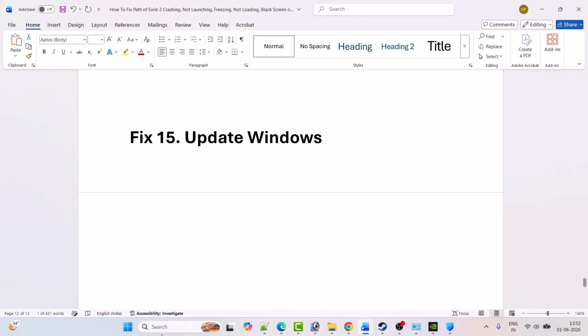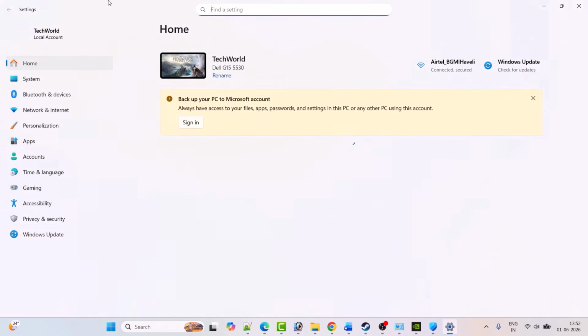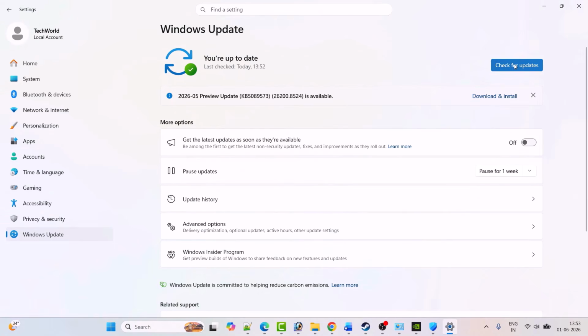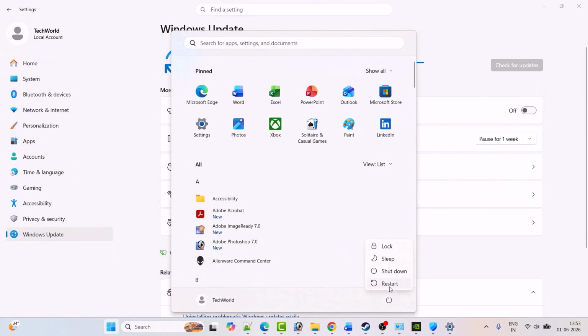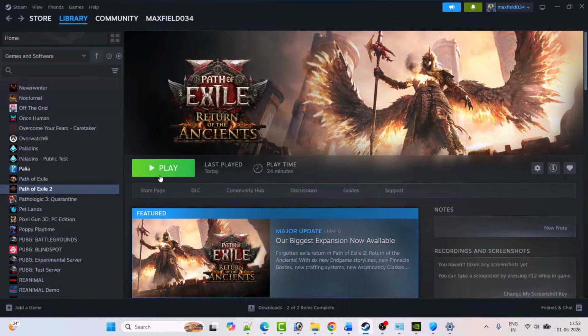Fix 15 is to update Windows. So go to Windows settings. On the left click on Windows Update and then click on check for updates, and if there are any updates available, then download and install them, and then just restart your PC. And after PC restart, go ahead, launch the game and check.